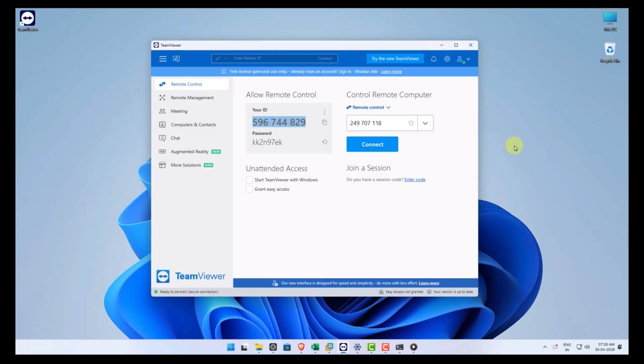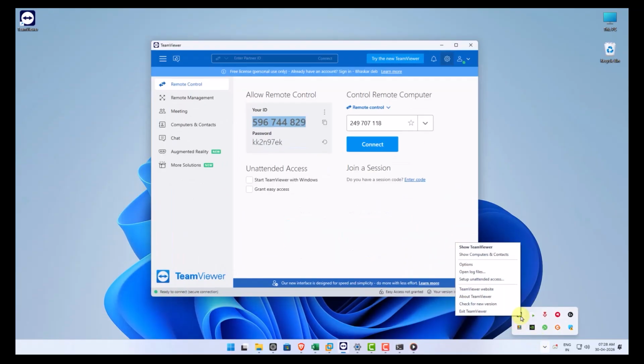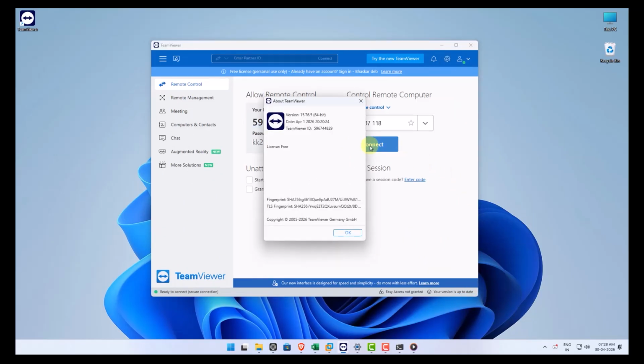Next, if the main window is hidden, you can easily find your ID from the Windows taskbar. Look for the TeamViewer icon in the system tray near your clock and right-click it. Select the About TeamViewer option from the menu. A small window will appear displaying your exact ID along with your current software version.